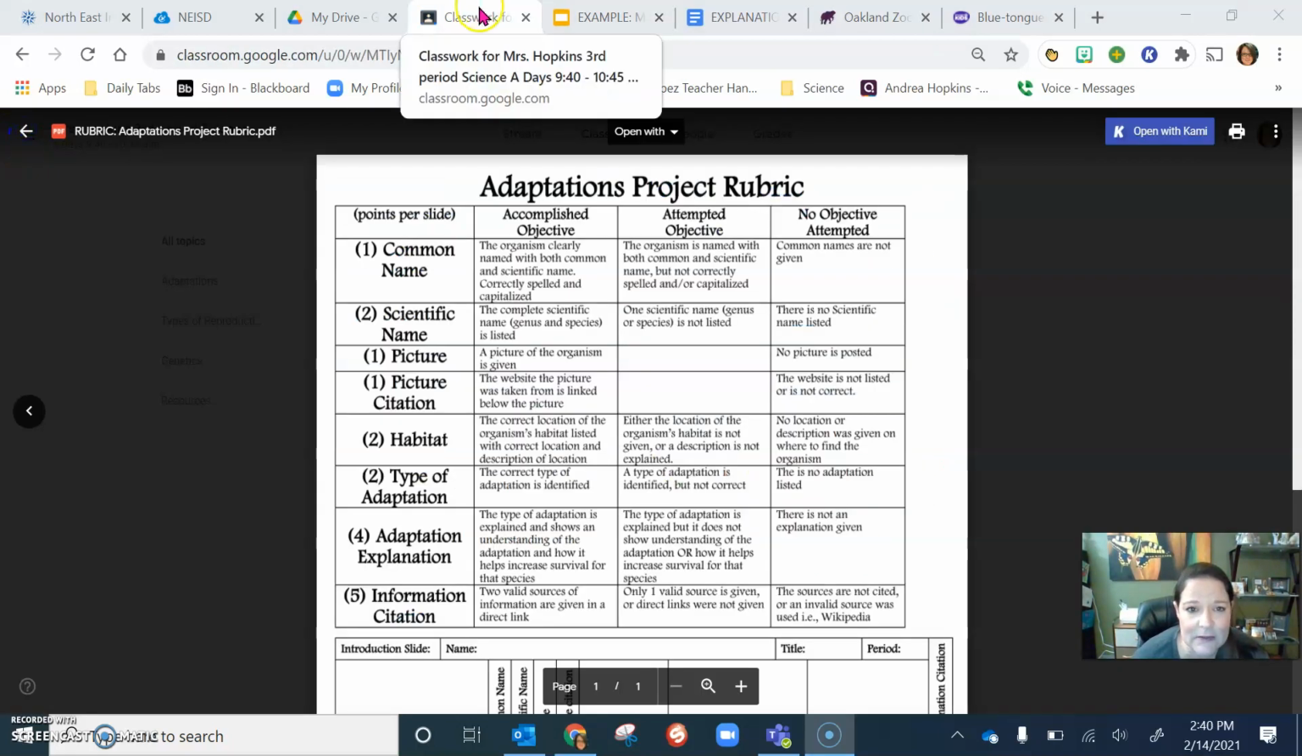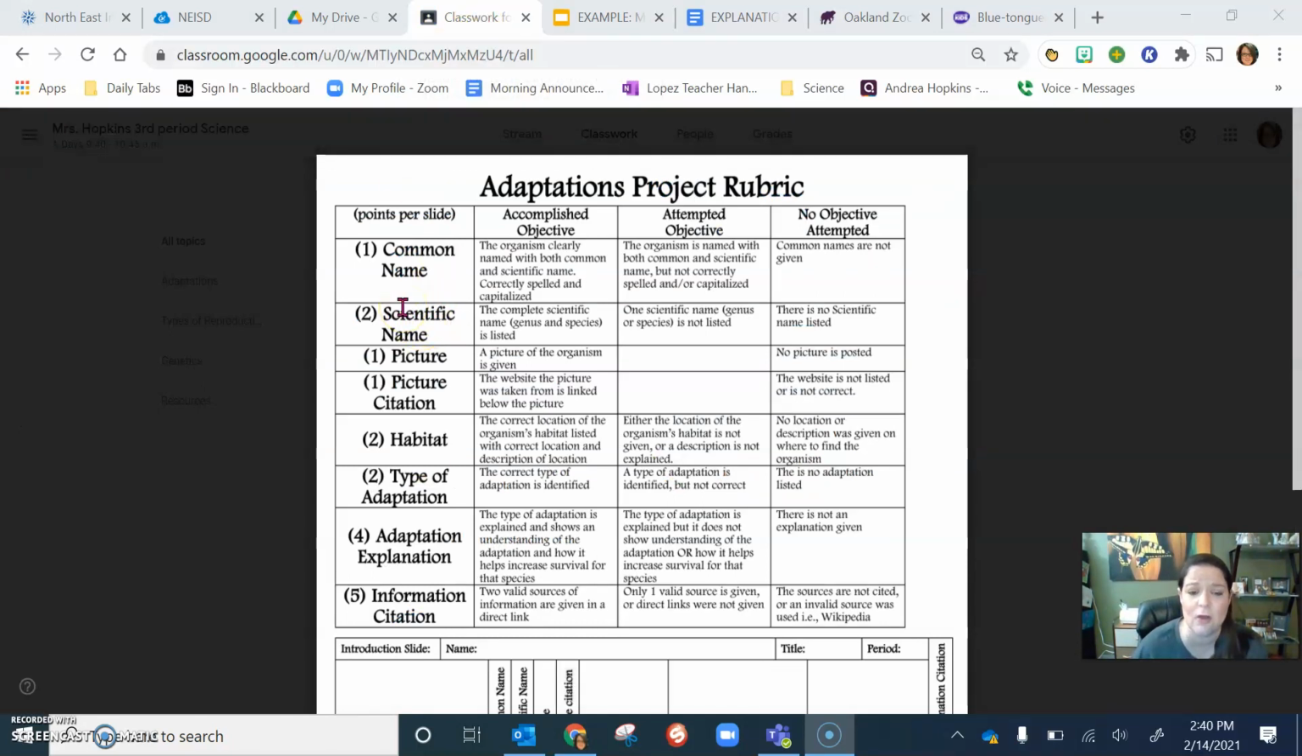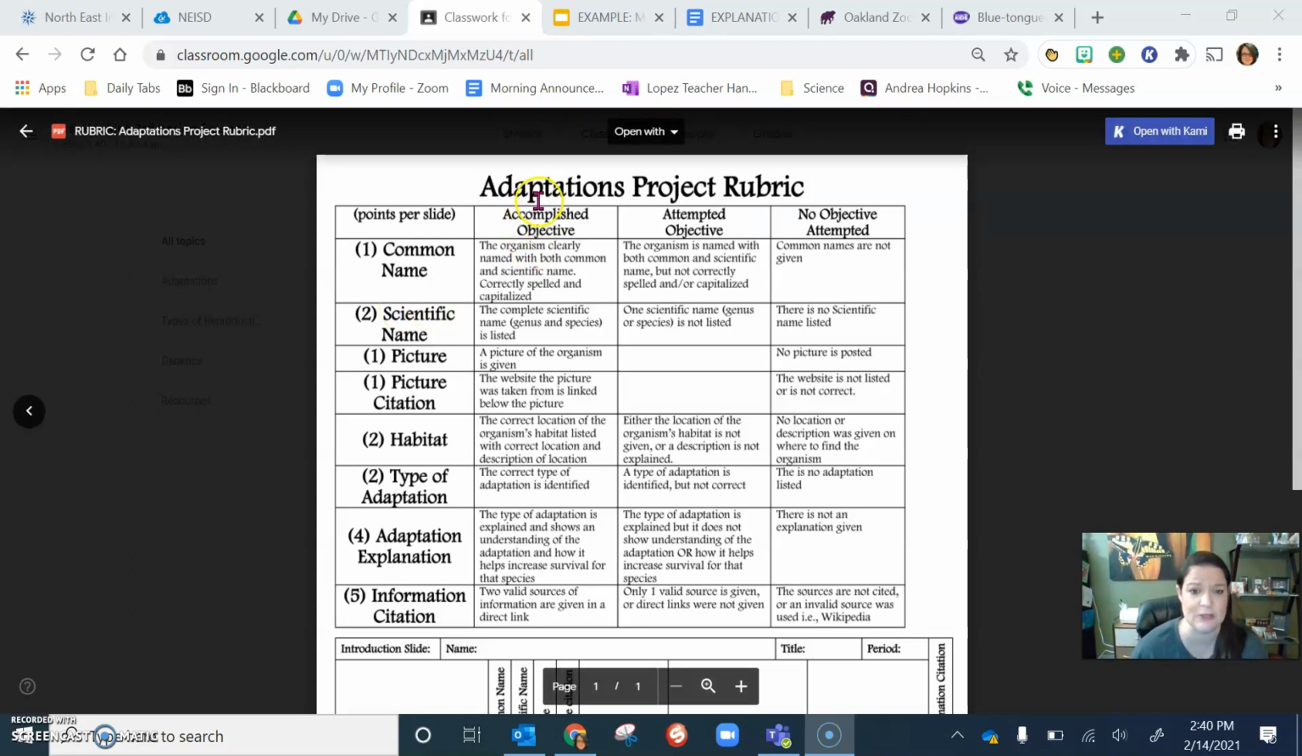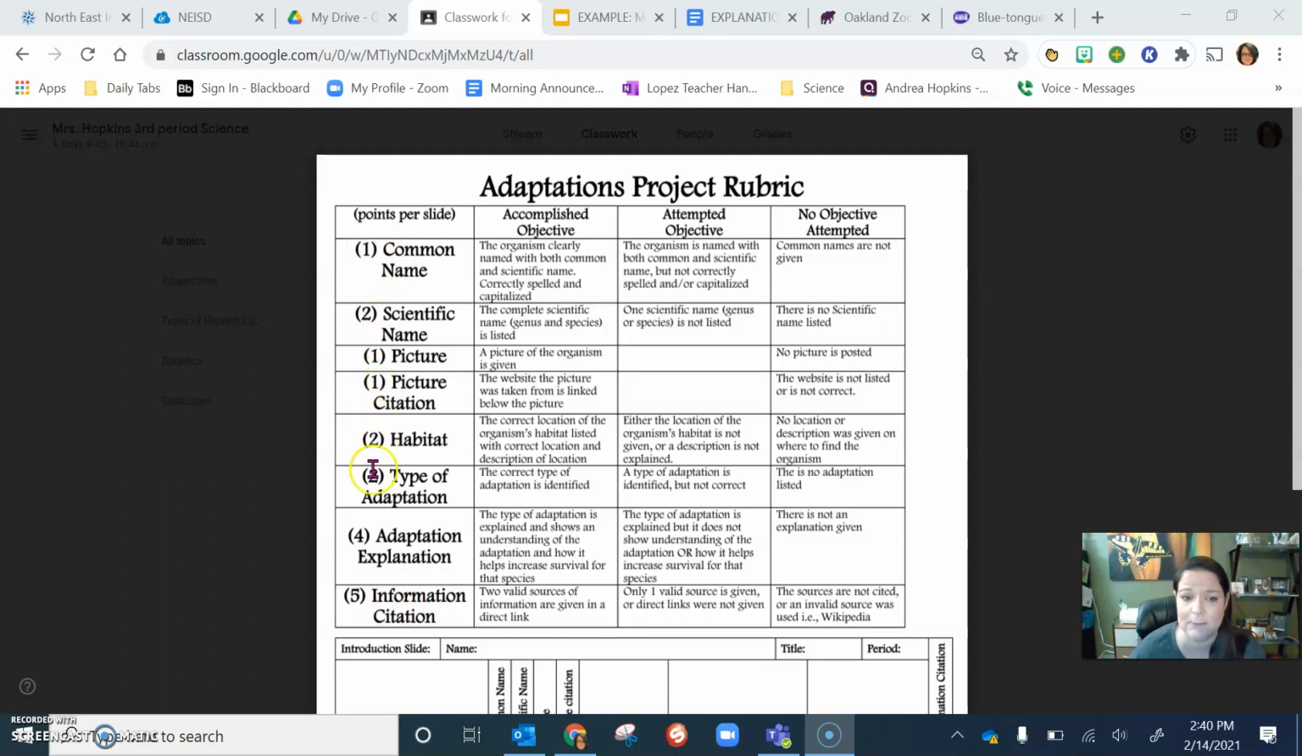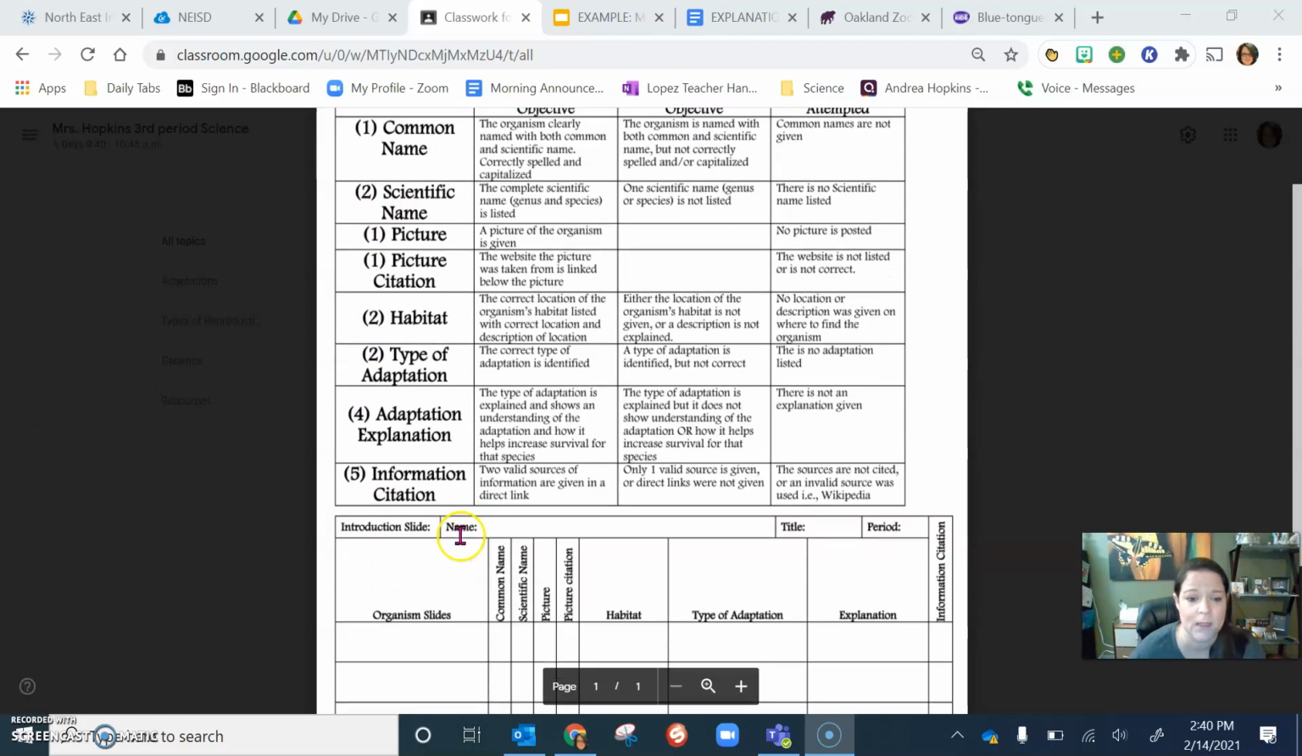So I went back to the Google Classroom, and this is your rubric, my friends. This is how you know that you have done all of the things. So if you want a 100 on this project, this is the column you need to look in, okay? This is how you get all of your points. These points are per slide, and it does tell you exactly how many points they are each worth.